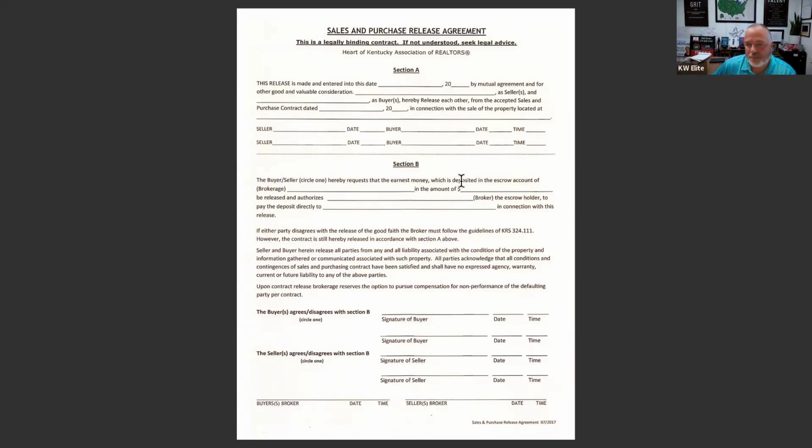To fill this bottom section out, it very simply goes buyer or seller. You can circle one or use a strike through. So if you're representing the buyer, you could strike through the seller or circle it. "Hereby request the earnest money, which is deposited in the escrow account of" whoever's holding the escrow. If we're holding it, it's Keller Williams Elite. If another brokerage is holding it, it's whatever that brokerage is, or the title company if a title company is holding it, "in the amount of" the escrow dollar amount, "to be released, and authorizes" the broker.